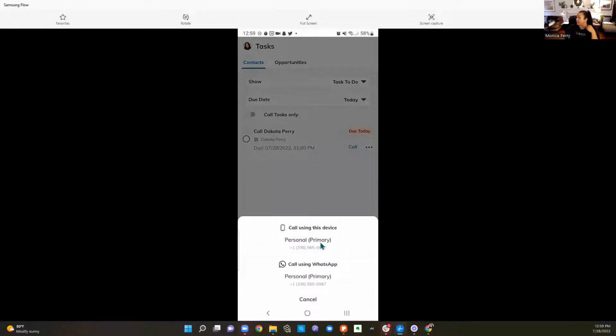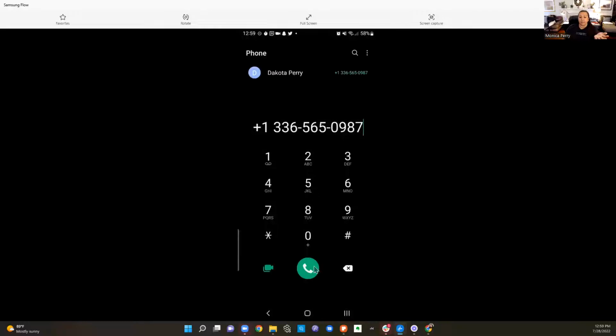I can choose to use my primary phone number, which is my cell phone number, or I could choose to call him using WhatsApp. If you have WhatsApp connected, you can also use a Google Voice number. I get asked that a lot. Yes, you can use Google Voice if you have it on your phone. Okay. So if I call him, I'm going to pretend like I called him.